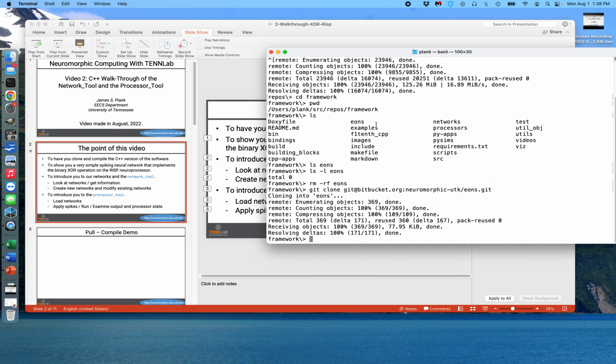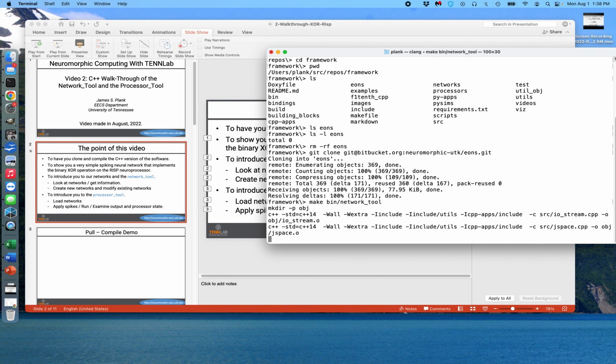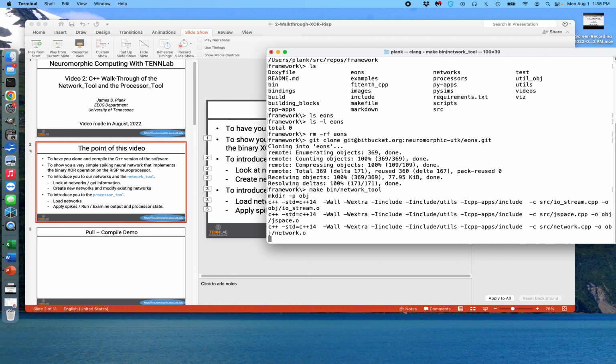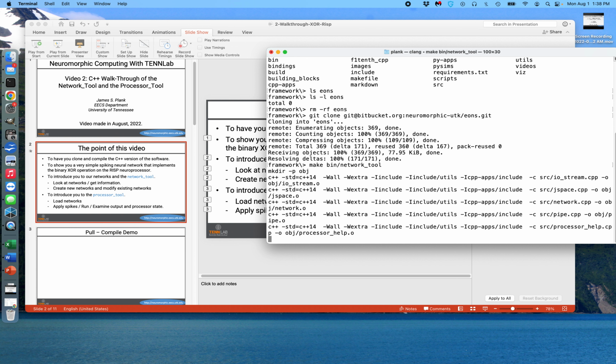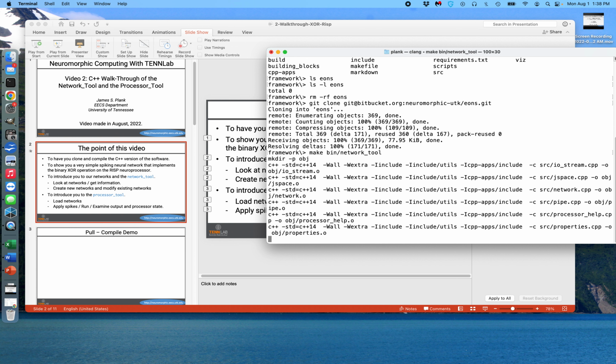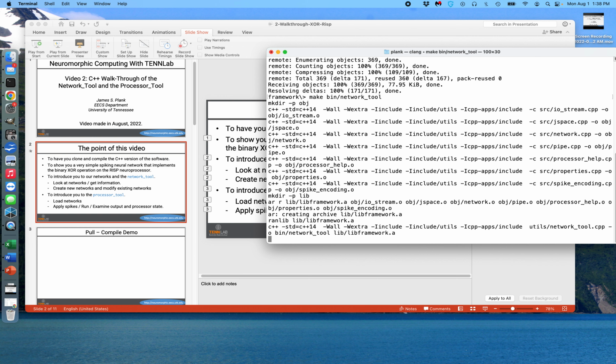So first thing we're going to do is we're going to make the network tool. So say make, this is in the main framework directory, make bin network tool. And this is going to take, it'll probably take 20 seconds because it has to compile the framework. And that'll be the only time you'll compile the framework. So after that, the framework will be done. It's about 7 files. You can see it going on here. Right after spike encoding, it's probably done. Yep. And then we've got the network tool.